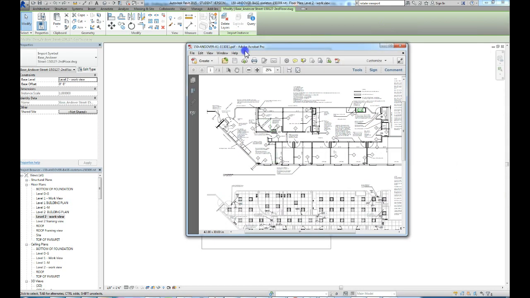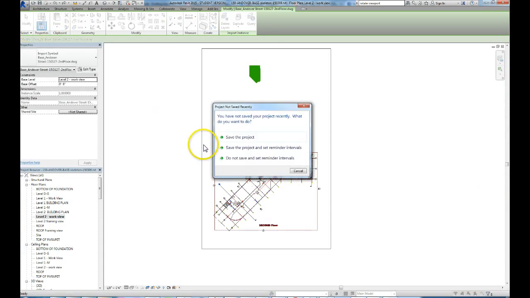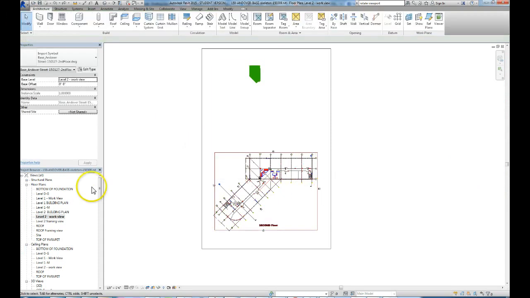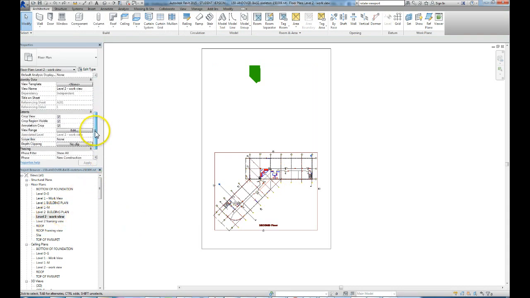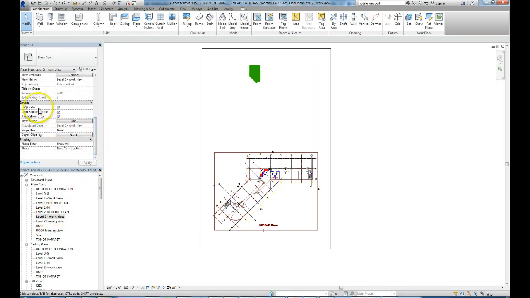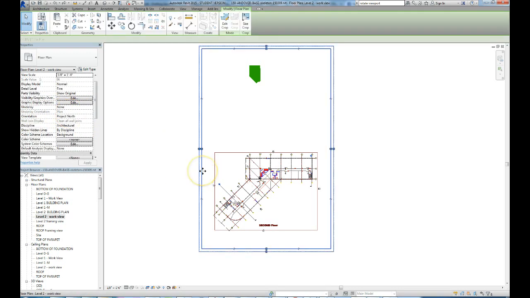Here's how we do it. Let's move this out of the way. You first want to make sure that the viewport extends in the properties palette. Crop view, crop region, annotation crop are visible because you're going to want to manipulate these.